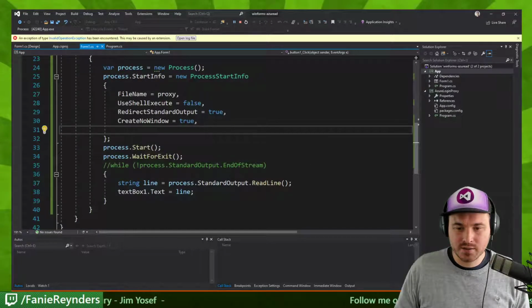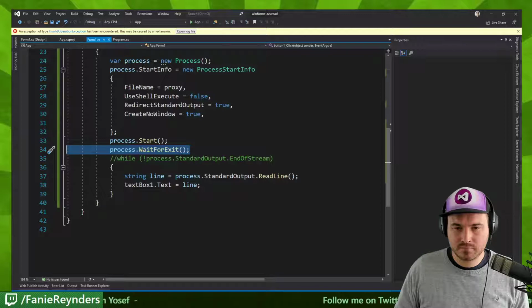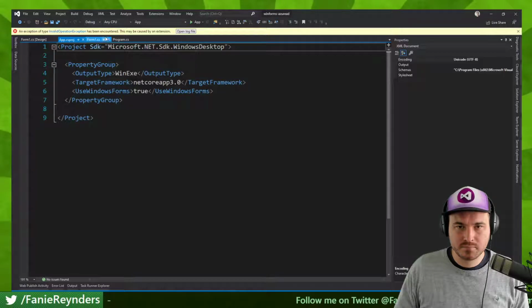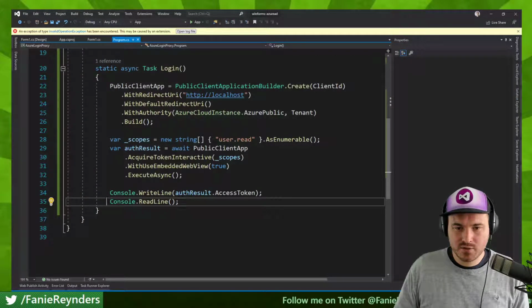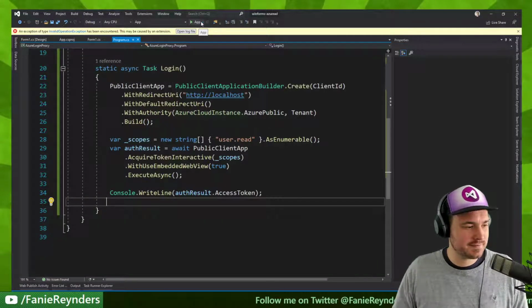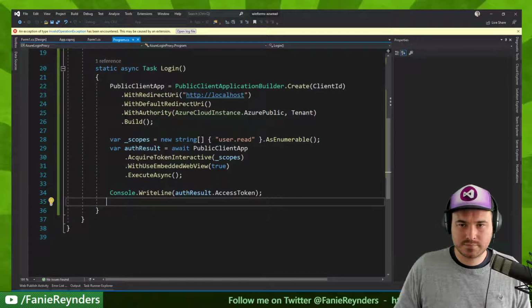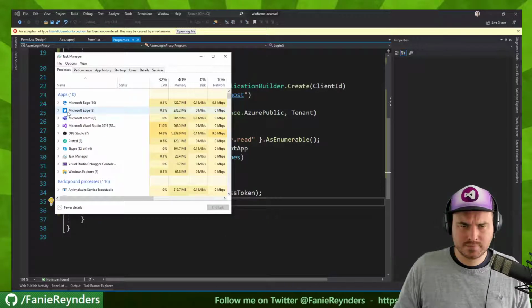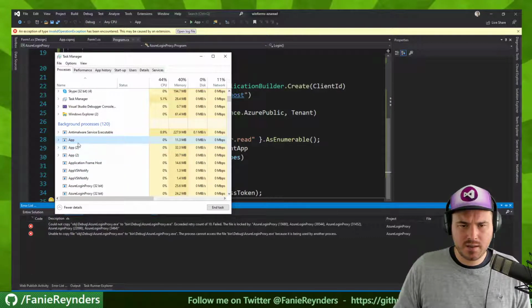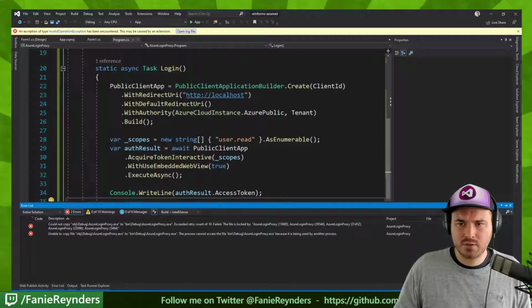But then the whole thing crashes. Okay, I know why it crashes. Because this console line should not be here. Let's try that again. These apps end. I think that should work now.